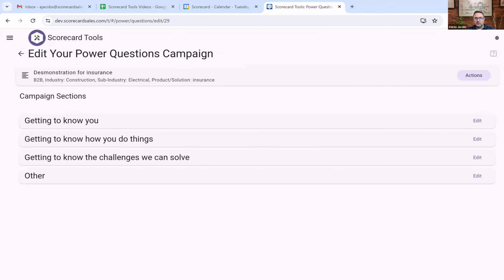So there are 4 categories that we'd like to do for our Power Questions. Getting to know you, which means we're starting to build rapport with our clients. Getting to know how you do things gives us a base read on where they are. And getting to know the challenges we can solve, that's our way of developing the opportunity. We also have a catch-all with others down here. So let me show you how this works. We're going to hit edit.